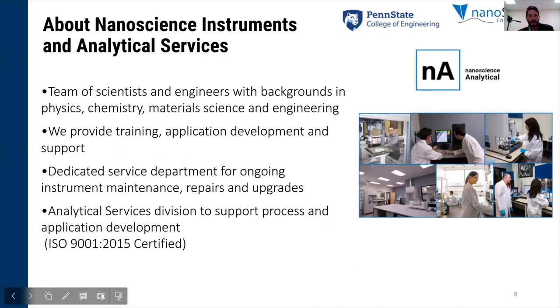To begin, a real quick slide about the company. Nanoscience Analytical and Penn State University are co-hosting this webinar. Bob will talk a little bit more about the RAIN network later in the presentation. Just a quick slide on Nanoscience. For those of you who haven't heard of Nanoscience Instruments, it's a small company. We're headquartered in Phoenix, Arizona. We have a team of scientists and engineers with a variety of different backgrounds. And essentially what the company does is we are a value-added distributor. So we provide training, support, service, applications development, and so on for customers.